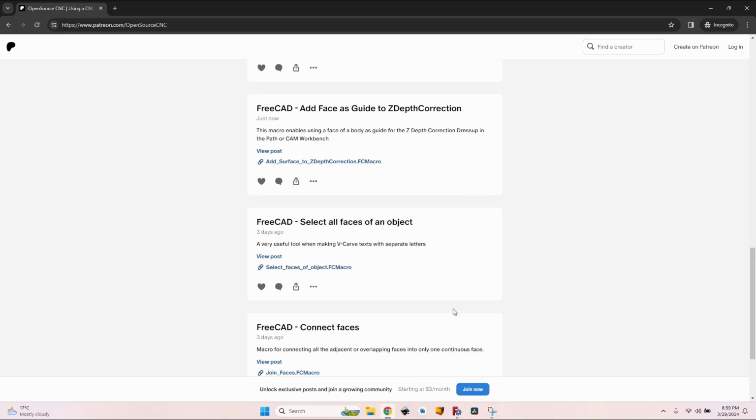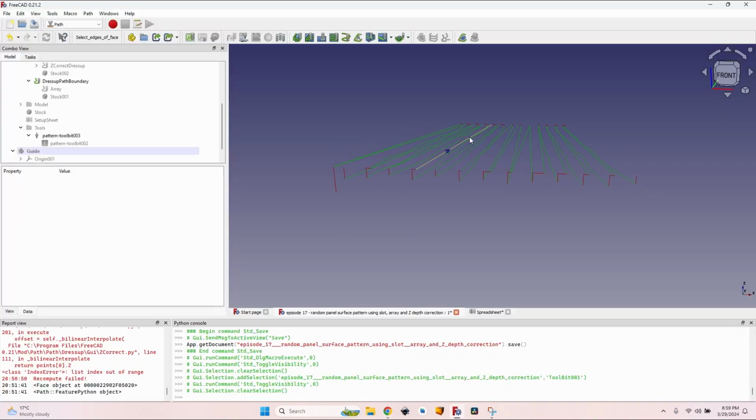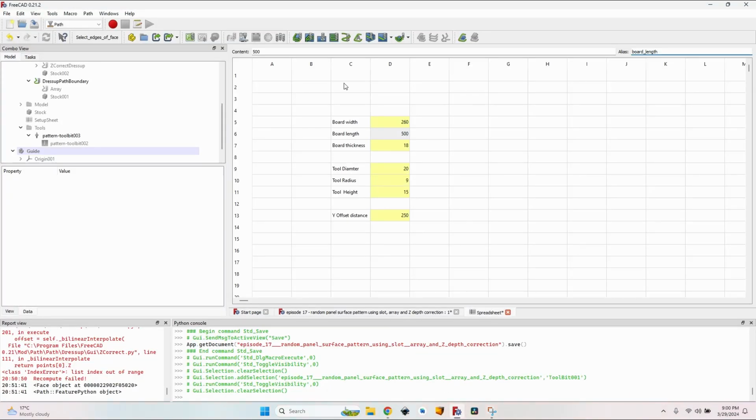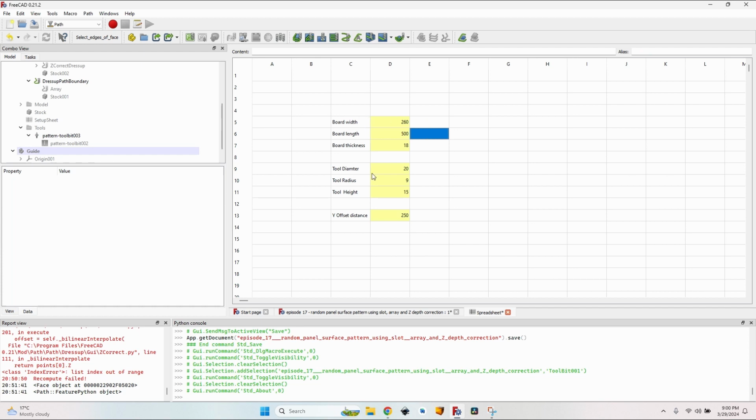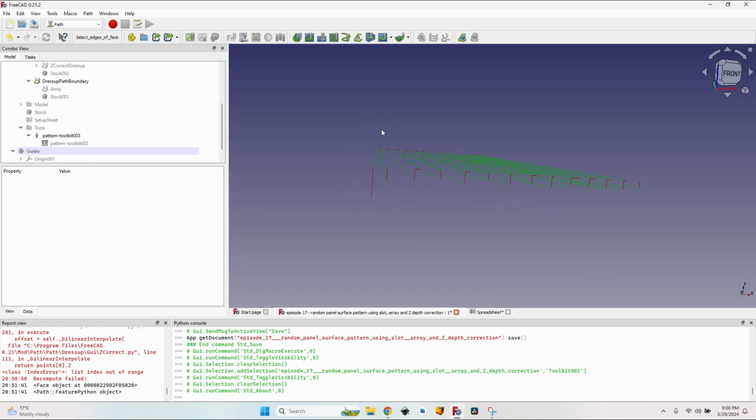And also, after making this video, I will upload this file that you can download, use it with this version of FreeCAD. It's 0.21.2. Use it, modify it as you like it, and you can create wonderful patterns on different type of materials.